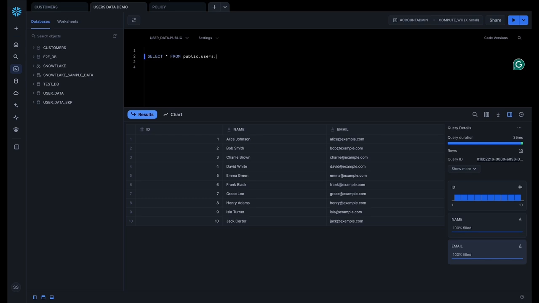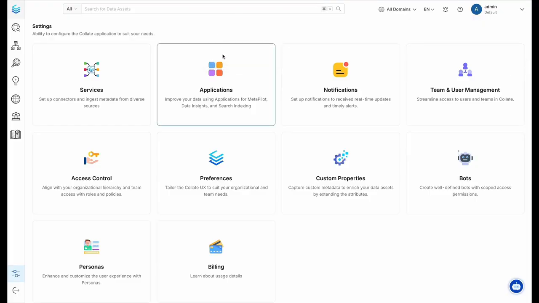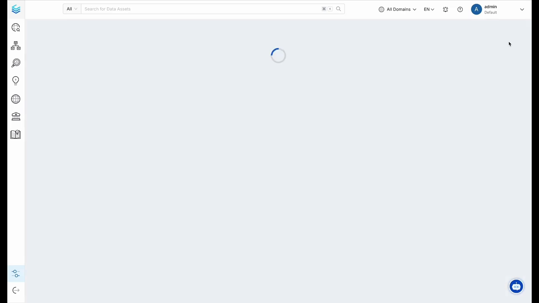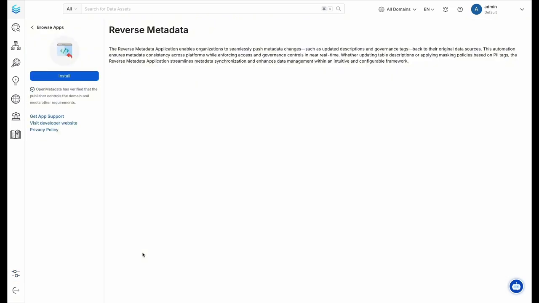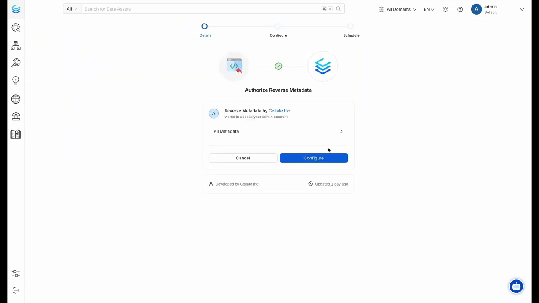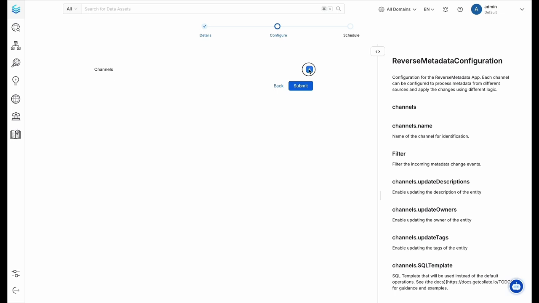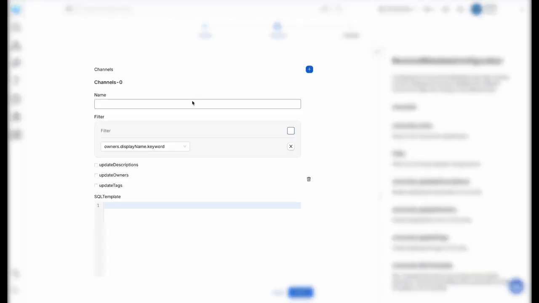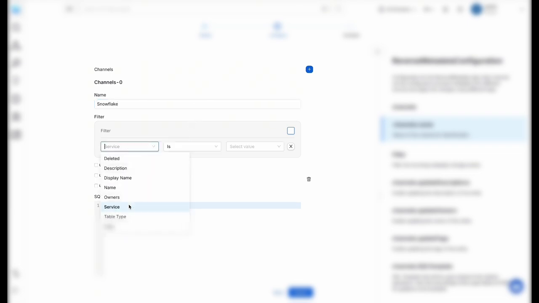We have this users table in Snowflake, which contains PII data. It would be ideal if our users could independently apply all the necessary tags there back to mask their sensitive information. First, let's install the Reverse Metadata application. You can configure the different channels for different services or use cases. In this case, I'm going to pull these as Snowflake and tag my Reverse Snowflake service to propagate the tags.